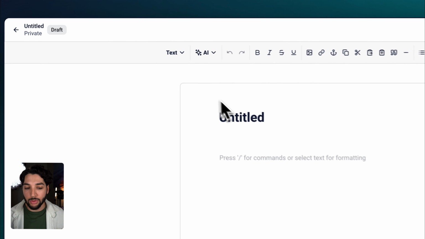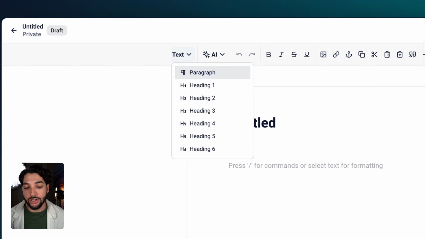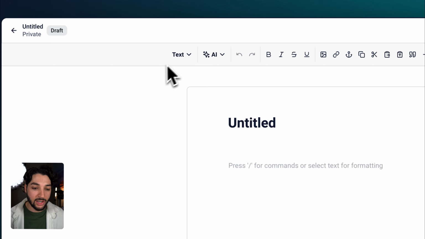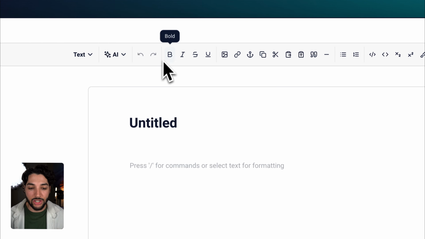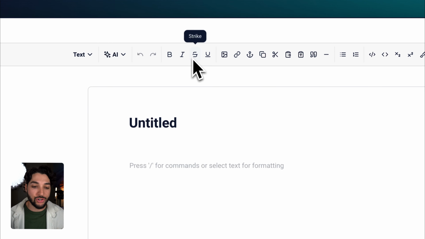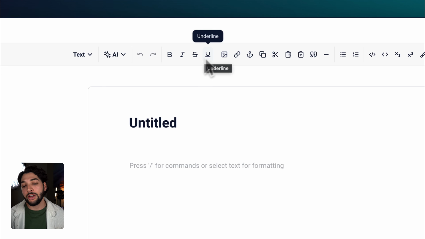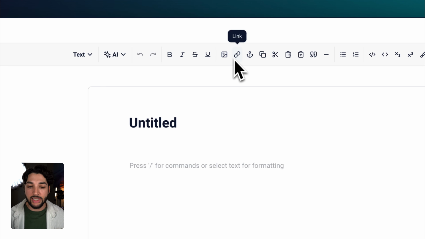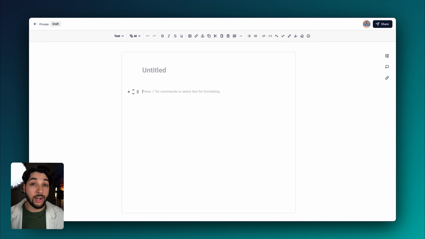At the top we have our toolbar. Hovering here, you can change your text into different styles of headings. We also have basic functionalities such as bolding, italics, strike through, and underline. And you can also do things like adding images, links, setting anchors, and so on. There are a couple buttons on the right-hand side, starting with settings.